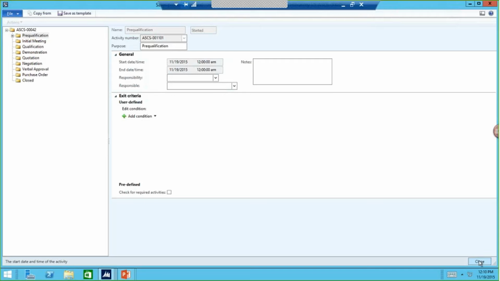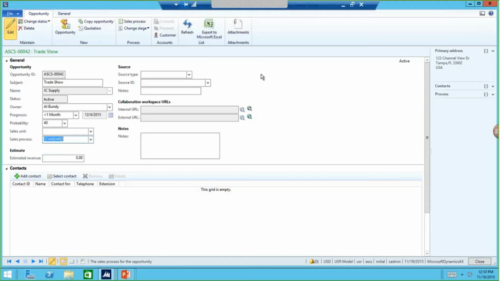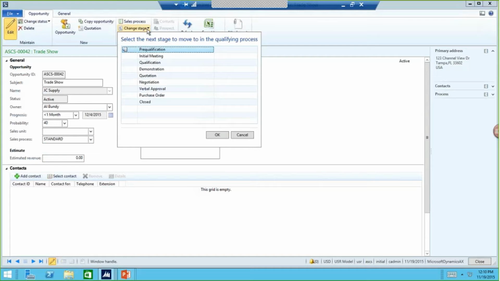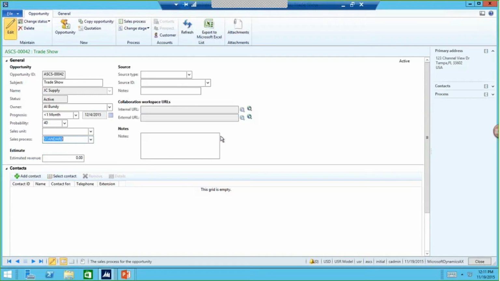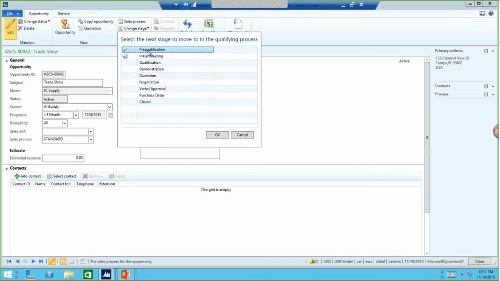For this, we'll go ahead and leave it as is, and I'll show you how we would move to the next stage. So when you see this change stage button here, you're going to see a list of all the different stages we're supposed to go through before our sales cycle is complete. Now, you can move through these if there's no required activity pretty easily by just changing the stage and clicking OK. As you can see, it gives us a little bit of an indicator that shows us which stage we're on and which stages have been completed.